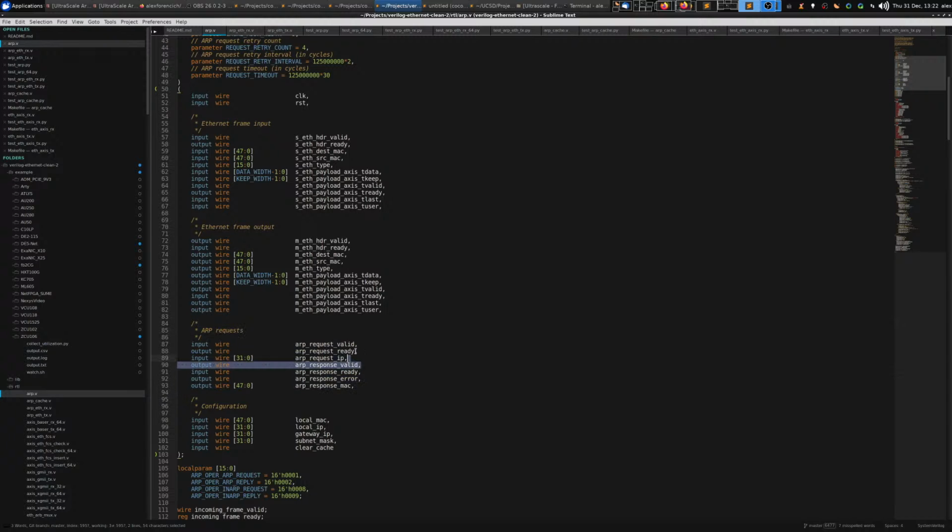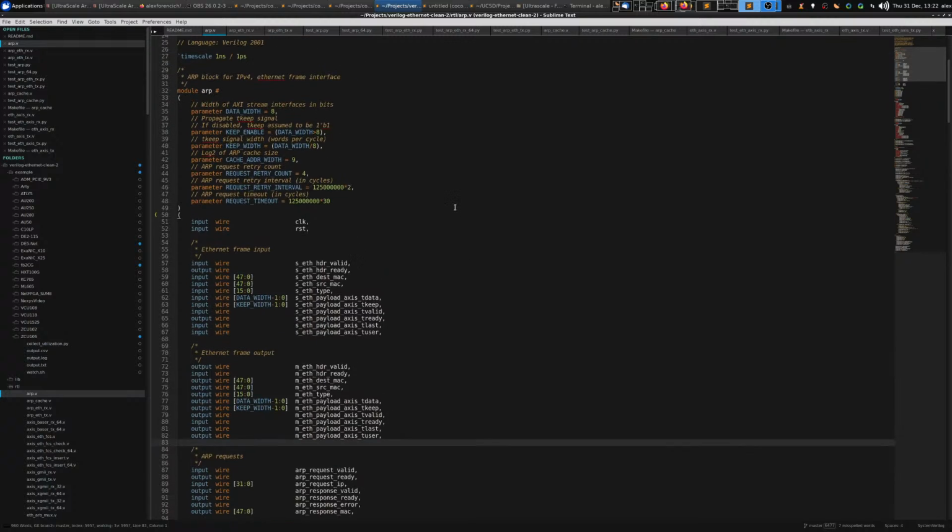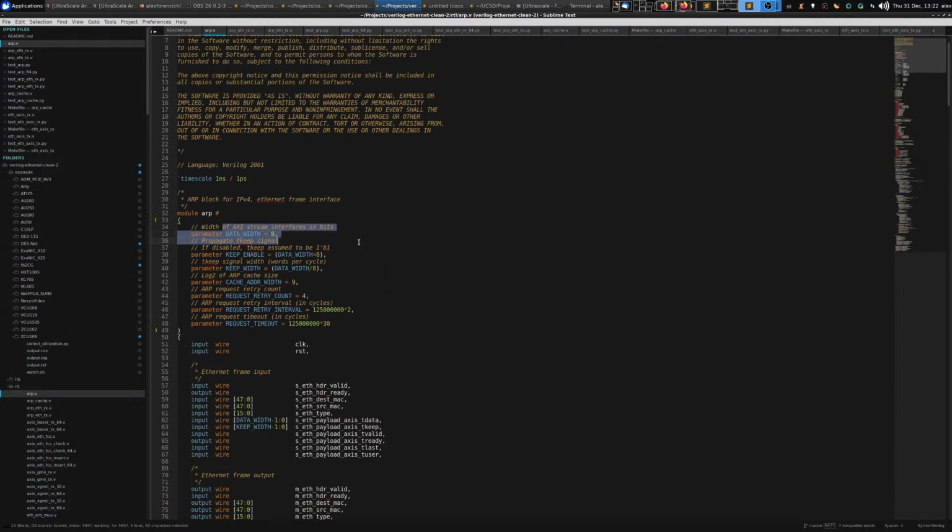So it'll provide the IP here, and then the ARP code either needs to return the response out of its cache or perform the ARP request lookup. So all this needs to be tested to make sure it's all working properly. And again, this one has a parameterized data width, so we want to run against a bunch of different widths to make sure that everything works, and we don't have any bugs that are specific to a particular configuration.